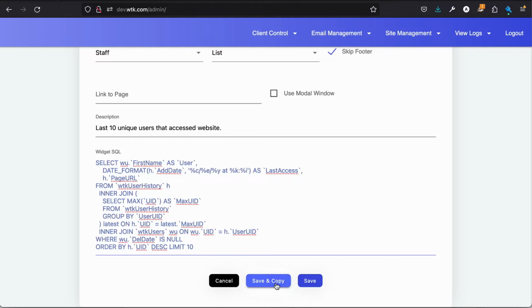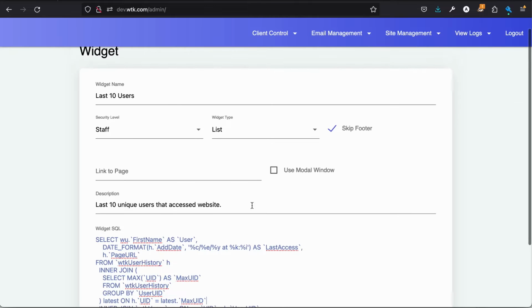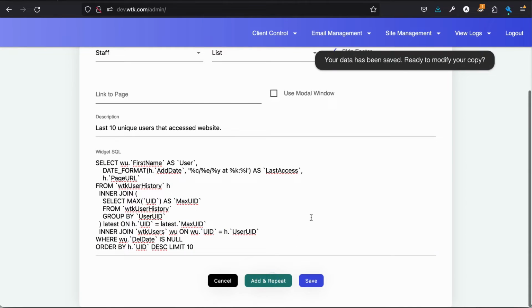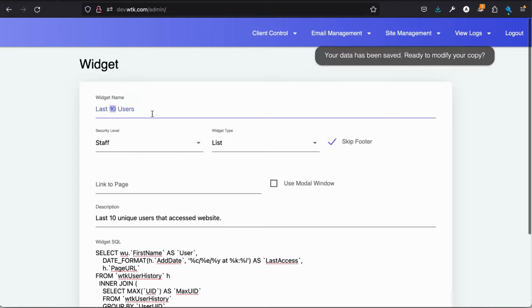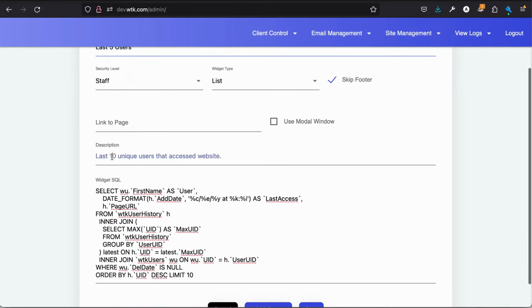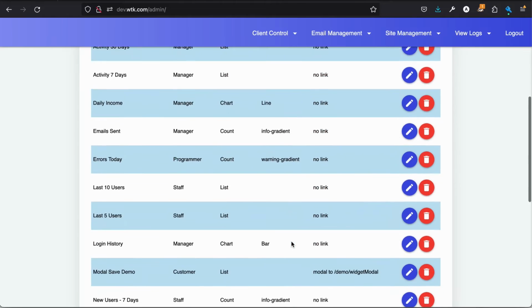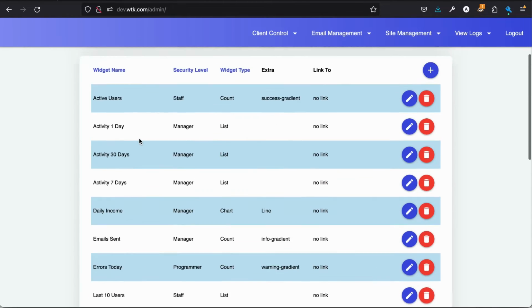You'll notice there's a save and copy. So if I wanted to change this for any reason and say, hey, I want to keep the last 10 users widget, but I want another version, I can make this the last 5 users, and it just copied that by just clicking the save and copy, and now we have a last 5 users as well as the last 10 users.